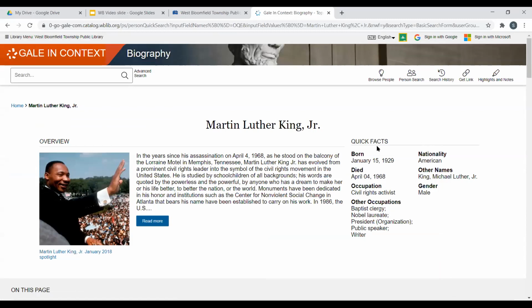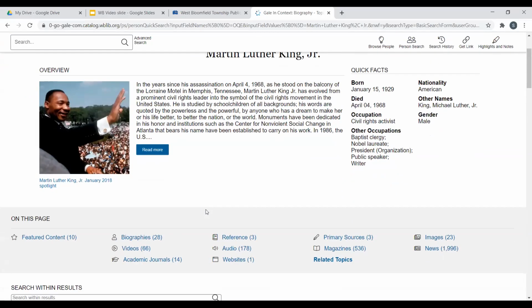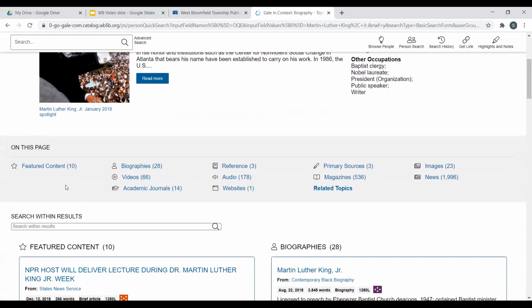So it gives us his relevant birth and death dates, occupation, nationality, and so on. They give a brief overview of the person, and you can read more here. And then if you scroll down, it shows you the different information you can find under this person. So if you're just looking for biographies of Martin Luther King Jr., you can click there.